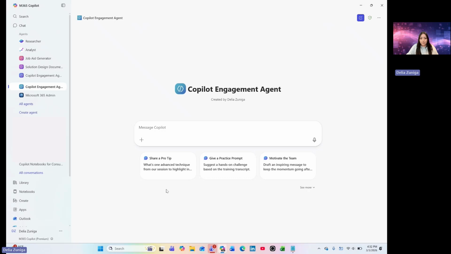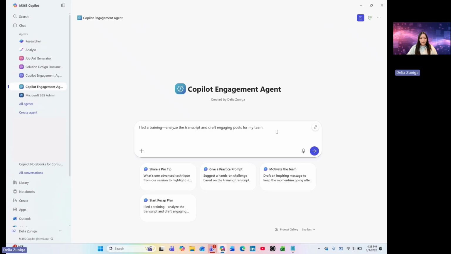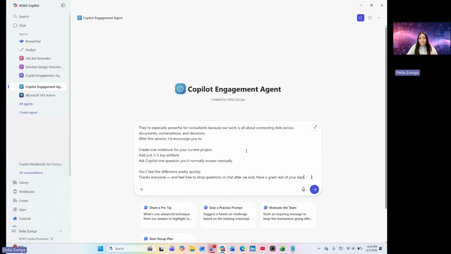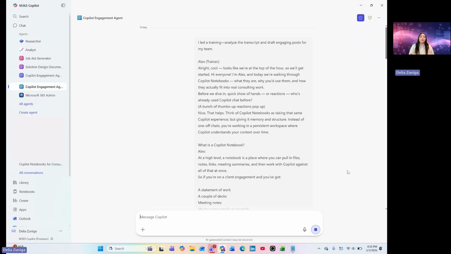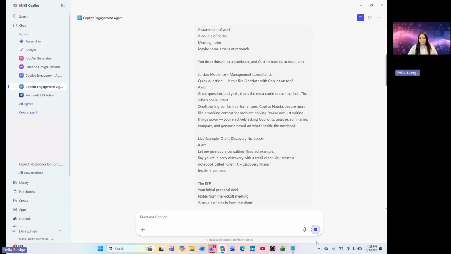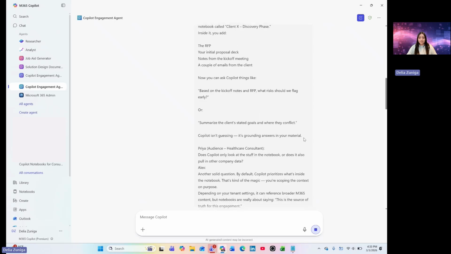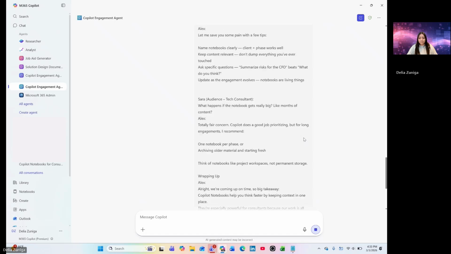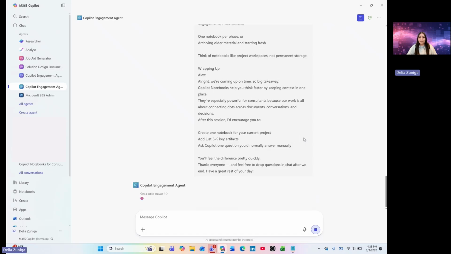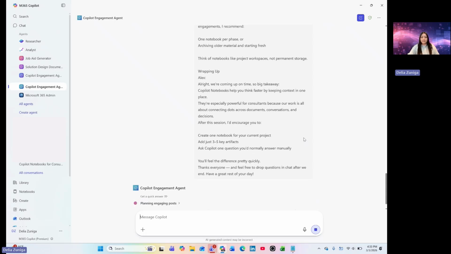Let's test out some of those suggested prompts. We can expand this to see a few more, but let's start with the recap plan: I led a training, analyze the transcript, and draft engaging posts for my team. Now below that, I'm going to paste in my transcript and click send, and we'll see what we get back. I'm going to scroll down. You can see the stop button, which tells me that my agent is still working on generating a response. Once that goes away, we'll be able to see the output that our agent gave us.